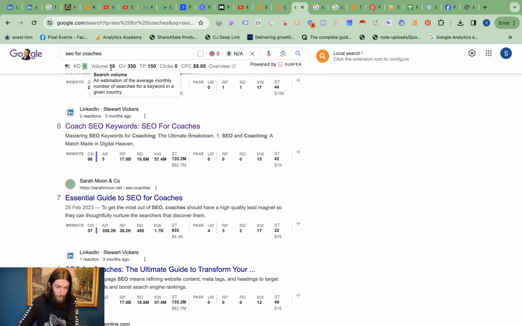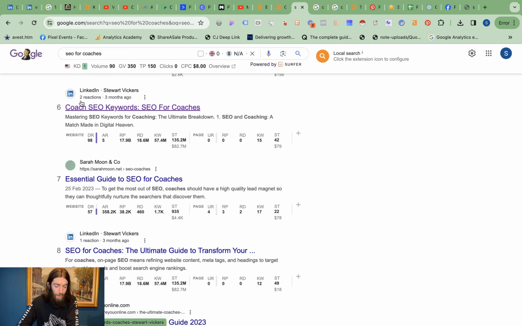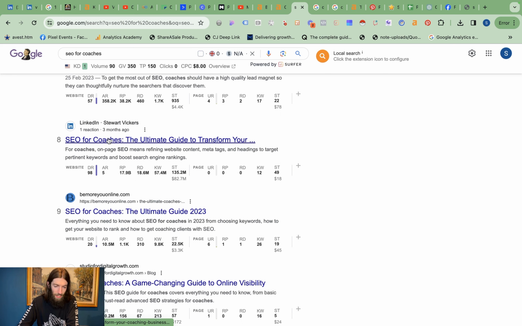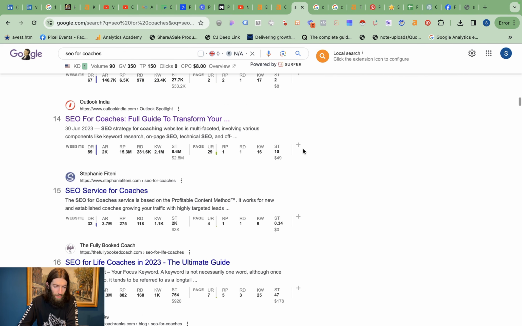So 90 searches per month, global volume 350, traffic potential 150. And we can see I've got coach SEO keywords at number 6. And then just below, SEO for Coaches: the ultimate guide to transform your coaching business. Now, both these free LinkedIn articles are a long way ahead of my Outlook India article that I paid $600 for.